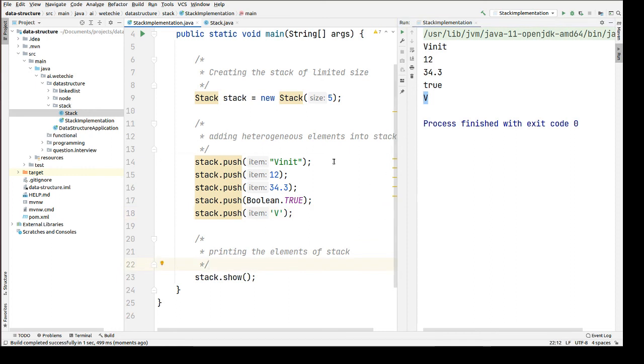So this implementation is working fine, and in the next tutorial we will be performing another fundamental operation of stack.